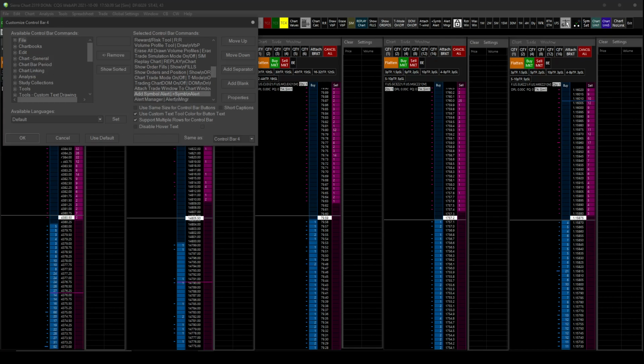Add symbol alert. There it is, right? So that's what it'll look like. And that, I'm not exactly sure. Maybe it's in tools or something like that. You'll have to kind of go through on some of these commands and just search for them, right? Like, hey, that's why I'm watching.